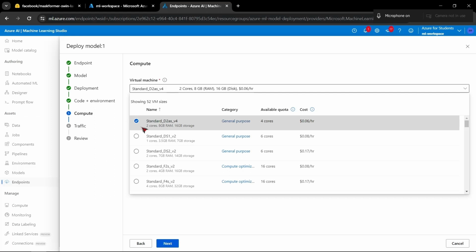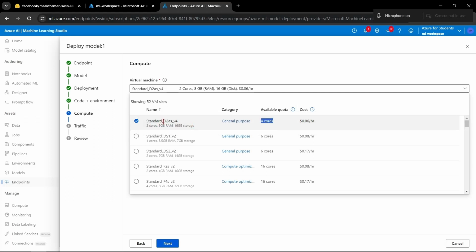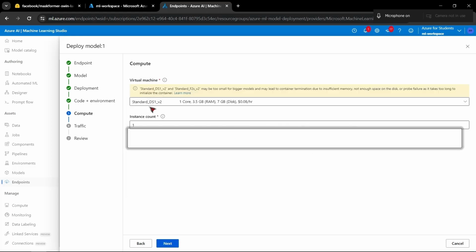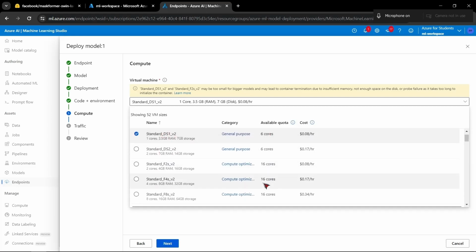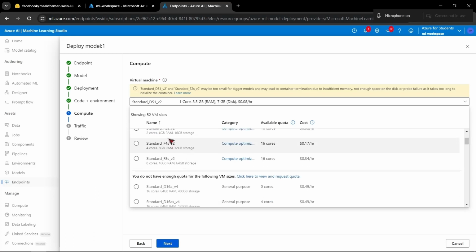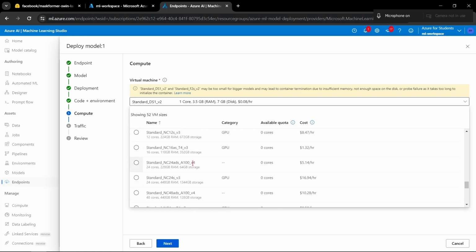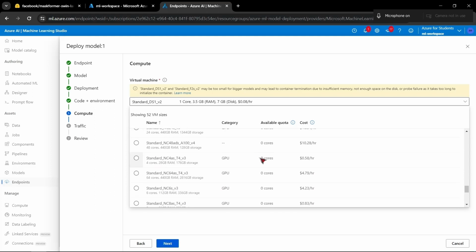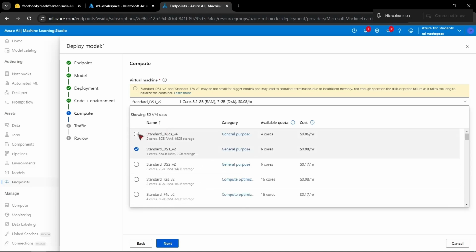It will have 2 cores, 8 GB of RAM, and 16 GB of storage. These cores are the quota that you have for D instances. Then I have quota for 6 cores available for DS instances, and 16 cores available for F instances. Similarly, there are also GPU instances available if your model uses a GPU for faster inferencing, and you can choose that too. But I don't have much quota available for this. I can request a quota increase, but currently we'll go with this instance only.